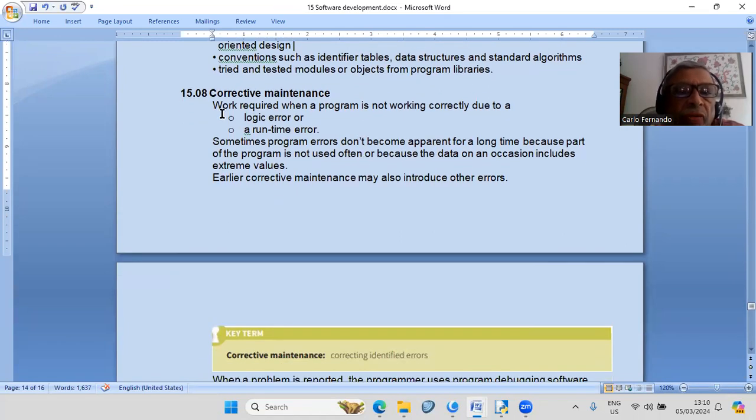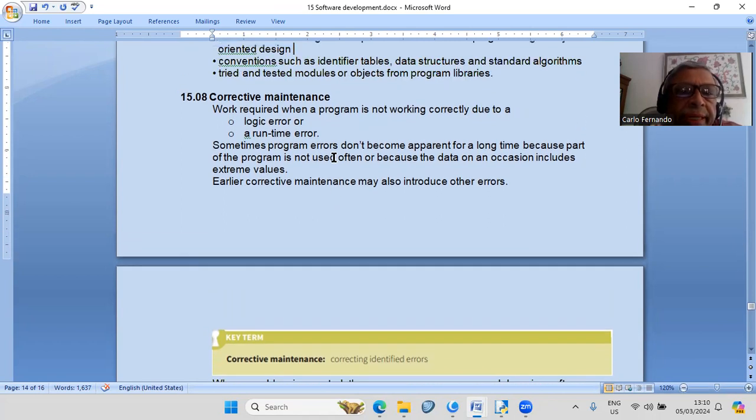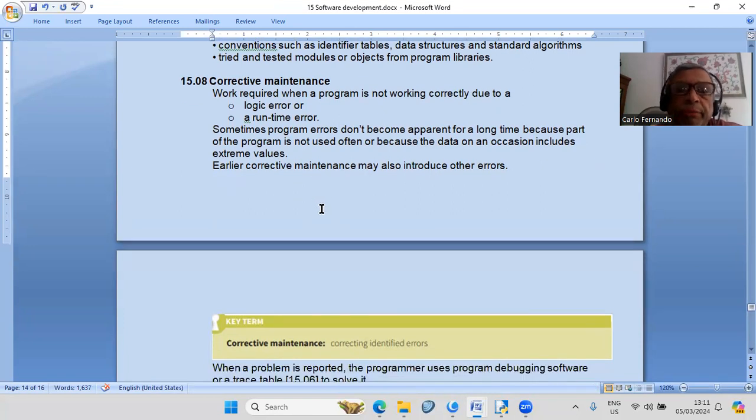Corrective maintenance. Work required when a program is not working correctly due to either a logic error or a runtime error. You have to do the maintenance, that's correcting an error. Sometimes program errors don't become apparent for a long time because part of the program is not used often, or because the data on an occasion includes extreme values. So we discussed that. I did a demonstration on a Python program.